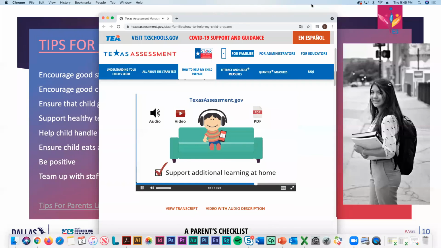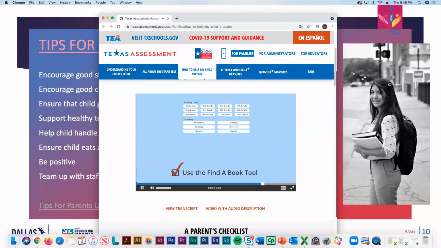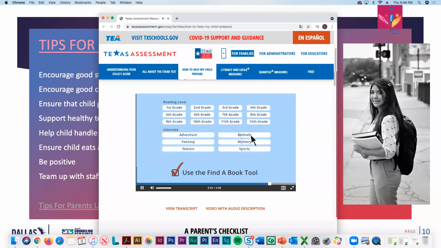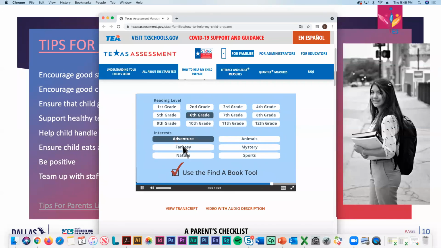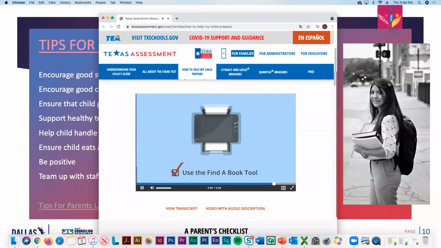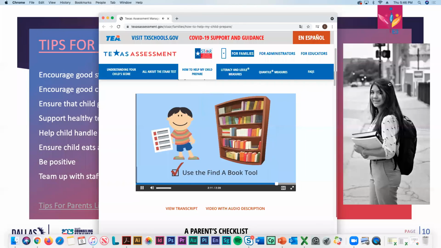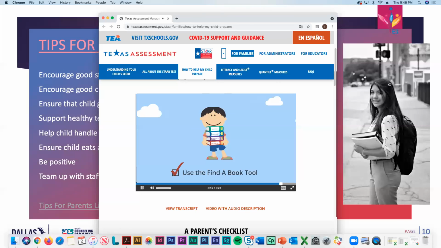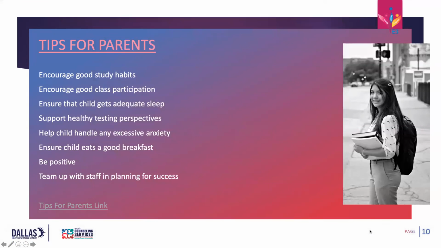There are many free tools that you can use to help your child learn even when they are not at school. Use the Find a Book tool available on the Lexile page of texasassessment.gov to create a reading list based on your child's Lexile and reading interests. Print and take that list to the library to find books and other reading materials to help your child build important literacy skills during the summer months. The more you take part in your child's education, the more you can help your child grow academically.